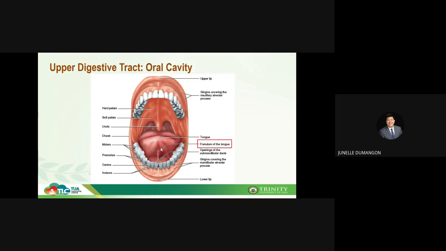So ito siya. If you lift up your tongue and look at the mirror, you will see your frenulum, no? Yan. It is the tissue anchoring the bottom part of the tongue to the floor of the mouth. The roof naman is made up of the hard palate and the soft palate.